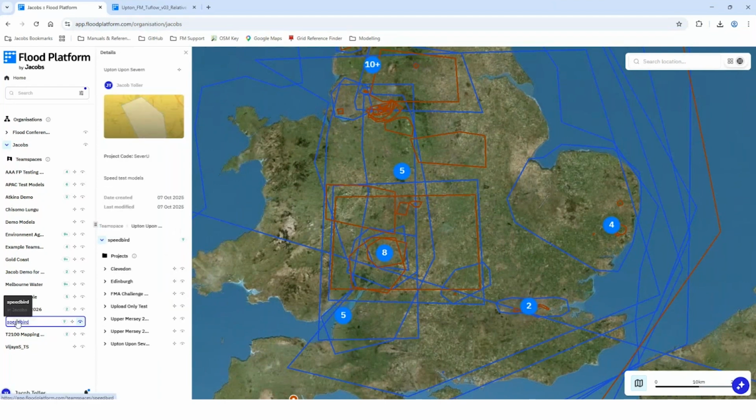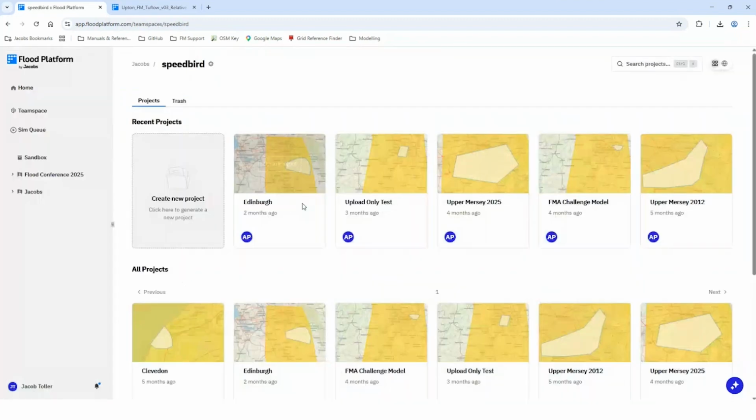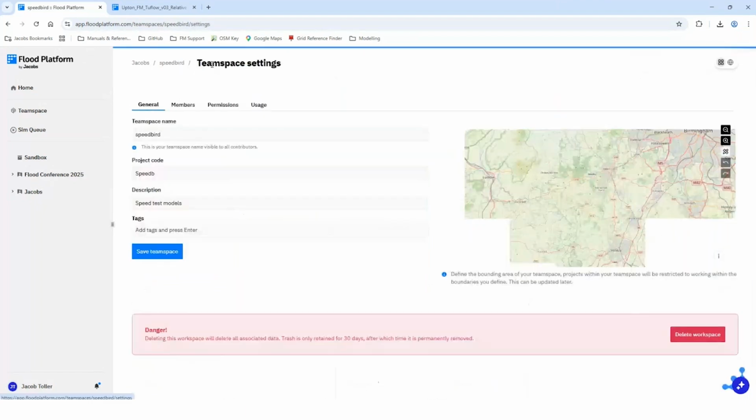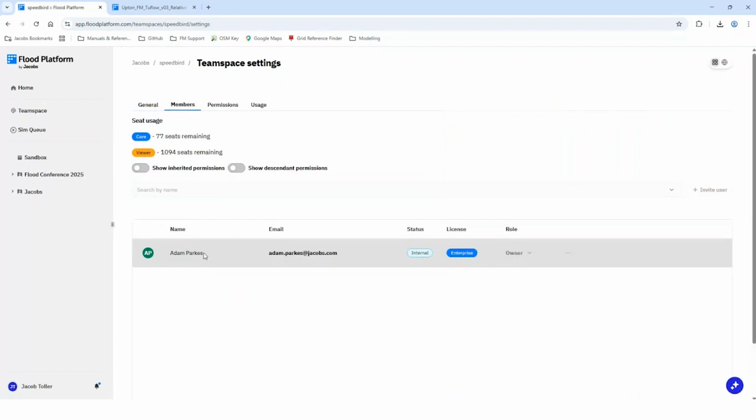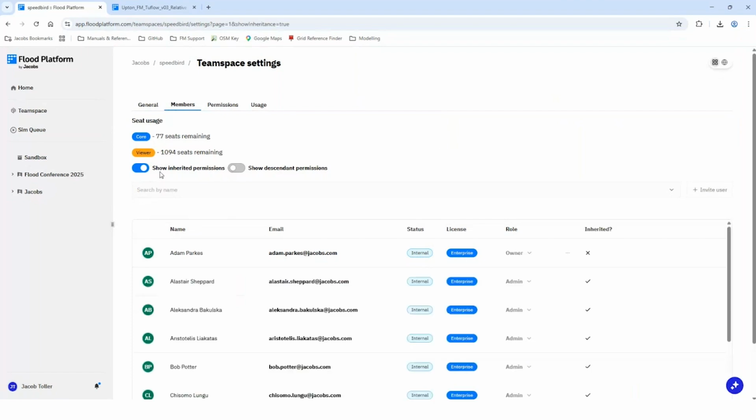Going back into the list view, we've got this little gear icon here where we can see the settings for either a team space or a project. You can set a description here. You can tag it however you'd like to. You can also see who in your organization has interacted with a model or a team space by showing the inherited positions here.